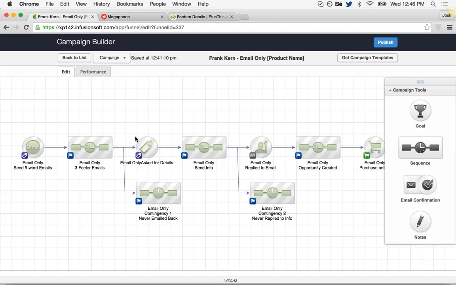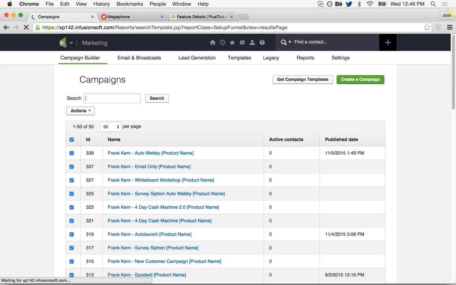I could send this out. If you replied to it, you would get this tag. It would achieve that goal. It would automatically send you the info on the second one. So that's the email only campaign, kind of in a nutshell, an abbreviated version, but that's how it's used. So good question.